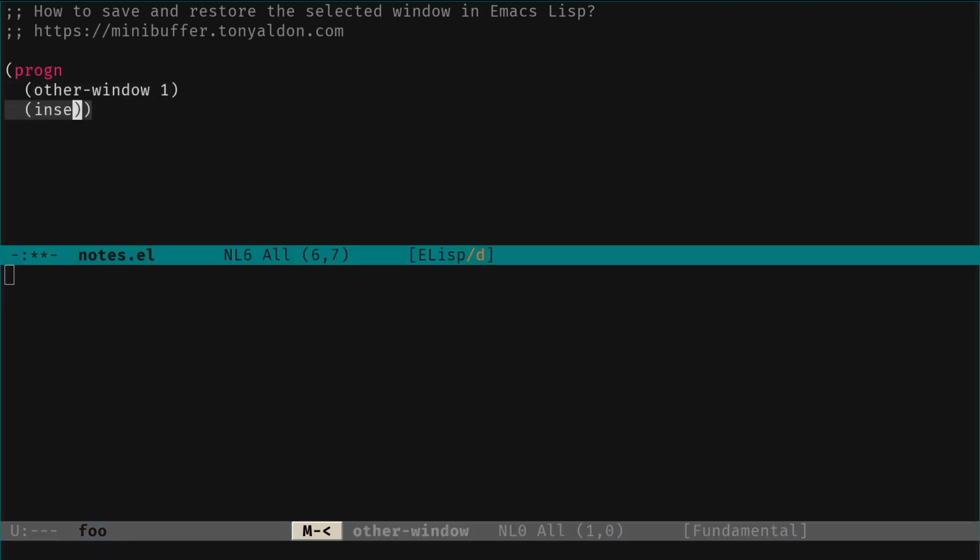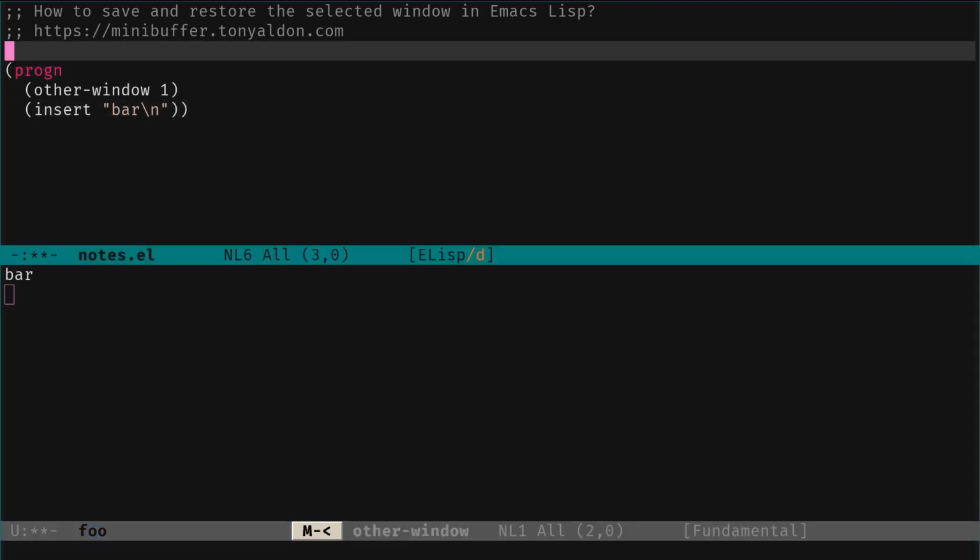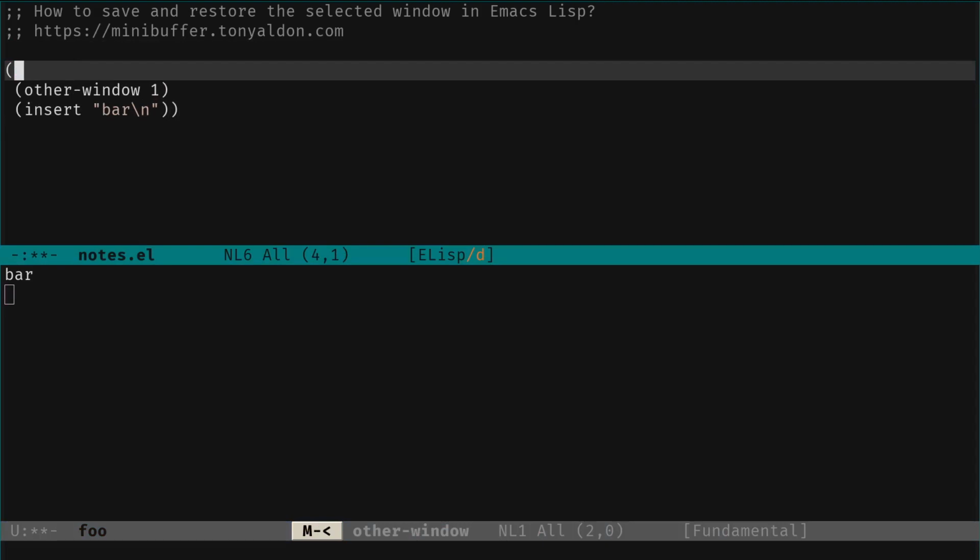What we want to do is to insert bar with a newline at the end, and if we evaluate that whole progn expression, we have inserted bar, but the window at the bottom has been selected, and this is not what we want. We want to have the window at the top stay selected.